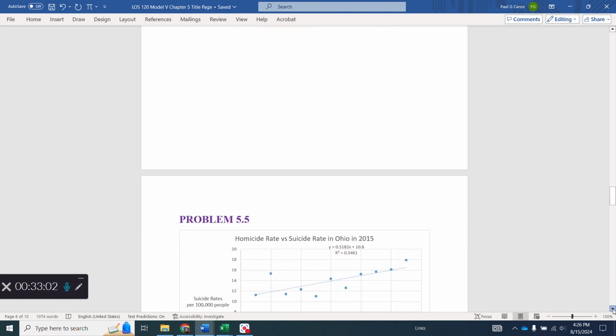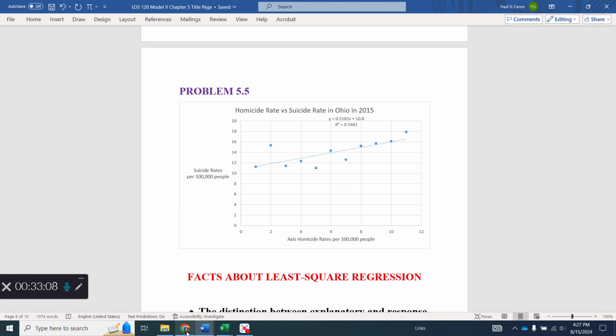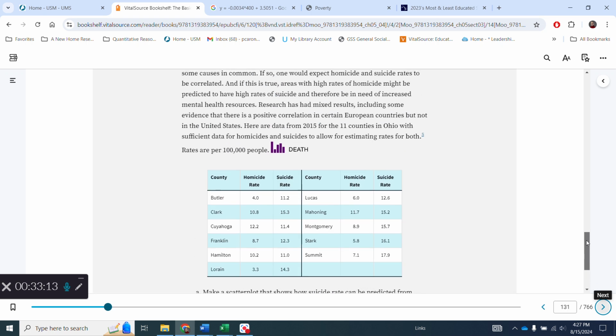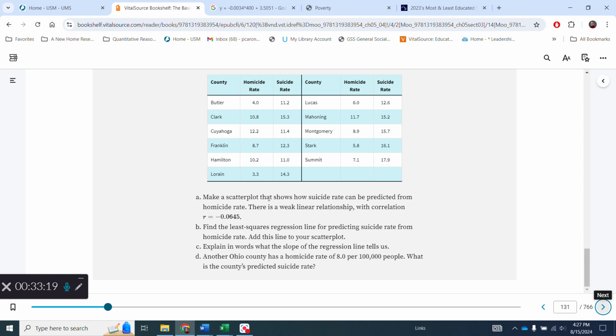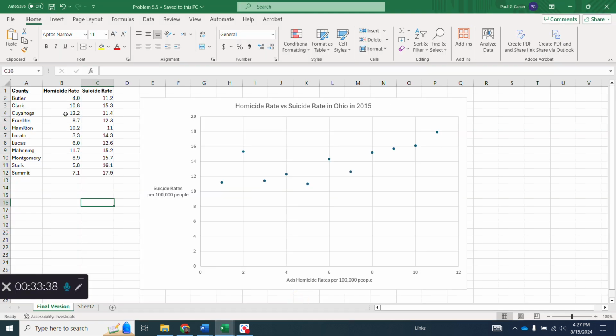And now problem 5.5, I copied and pasted it on here. So problem 5.5 should be familiar because we did that in an earlier module. And that's the homicide and suicide rates from counties in Ohio. And so they're asking you, A, make a scatter plot, and find the correlation, and then find the least squares regression line. And what does that mean? And then if another Ohio county has a homicide rate of 8.0, what is the county's predicted suicide rate? So let's look at that particular one. That's problem 5.5.